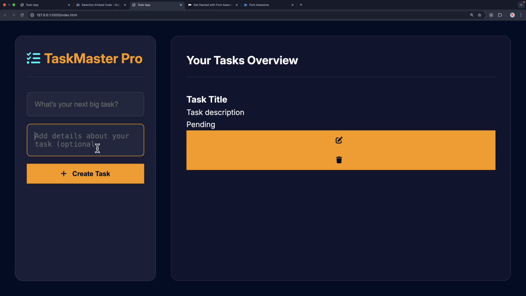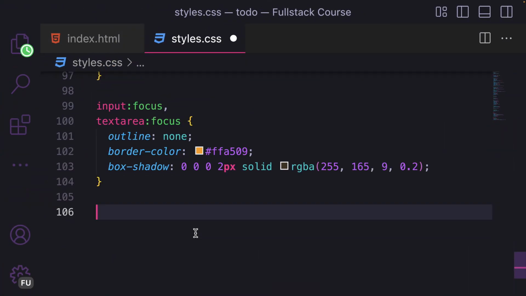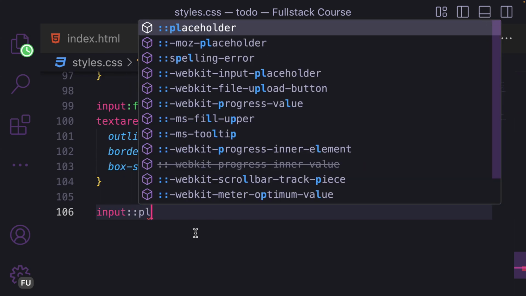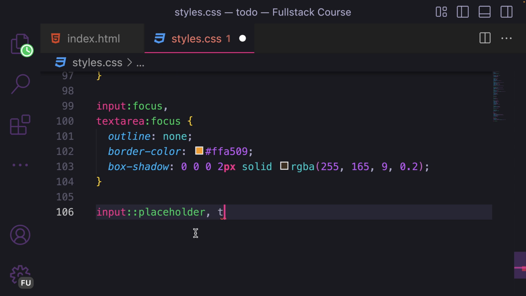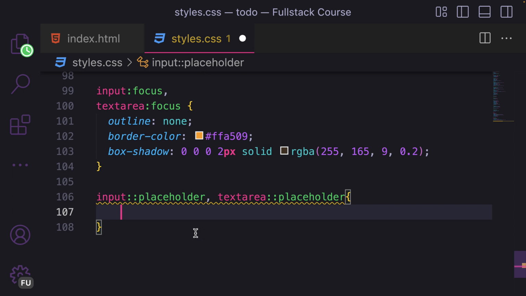Let's also change the color in the placeholder, and this is how we can do it. Bring in input, colon, and then placeholder. I also want to apply the same style to the textarea as ::placeholder. And I'm going to apply color.